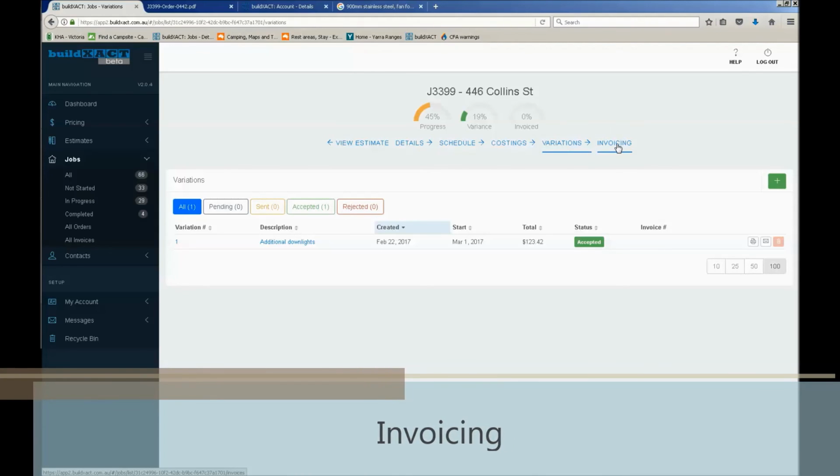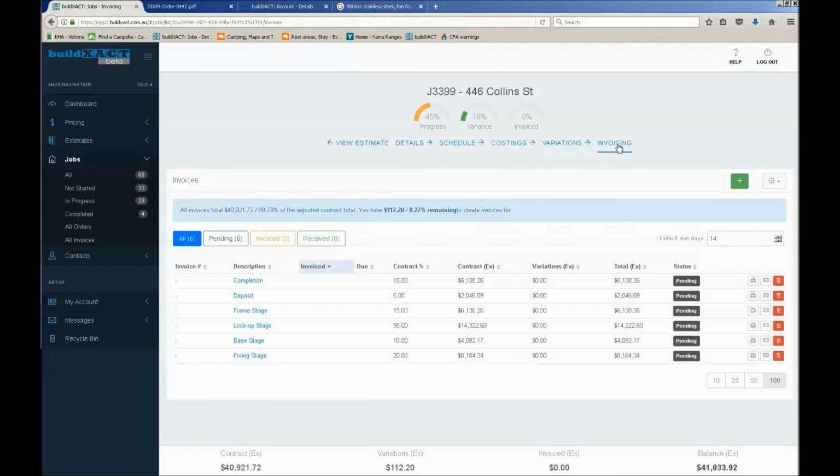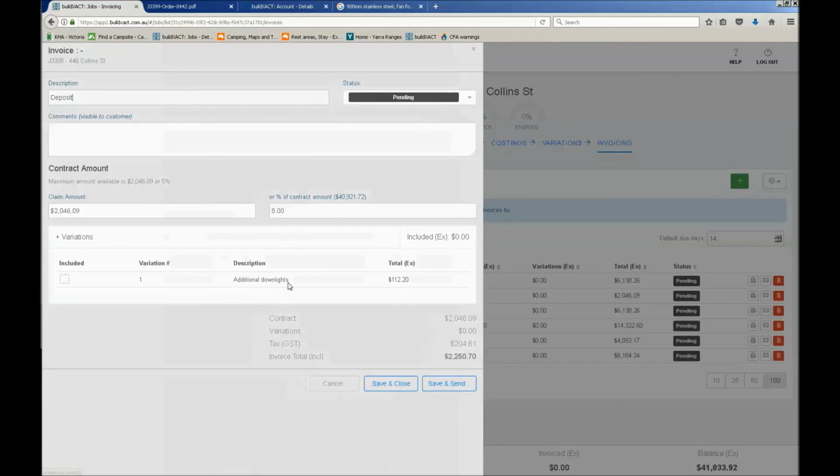Last but not least, let's talk about invoicing. Fantastic. So as we just talked about in the variation video, we've got some outstanding money left to assign. That's due to the variation we just accepted. And you'll see in here, our invoice stages are here ready to go. I'm going to open one up.